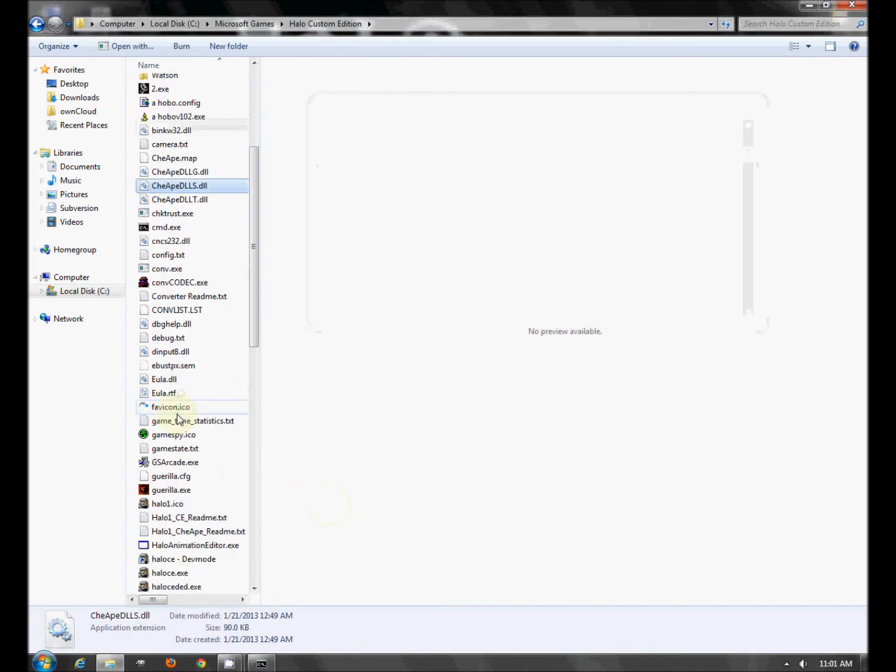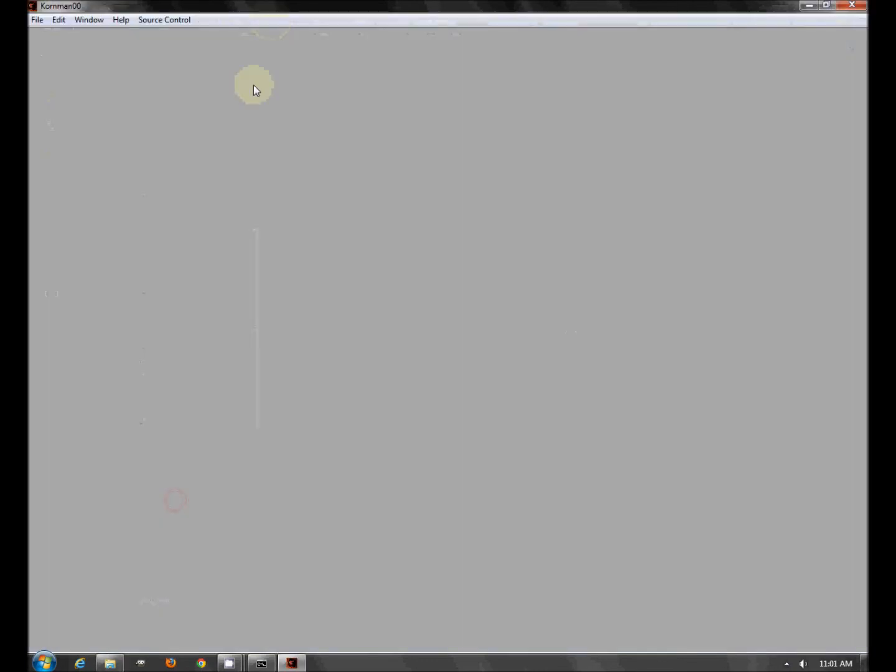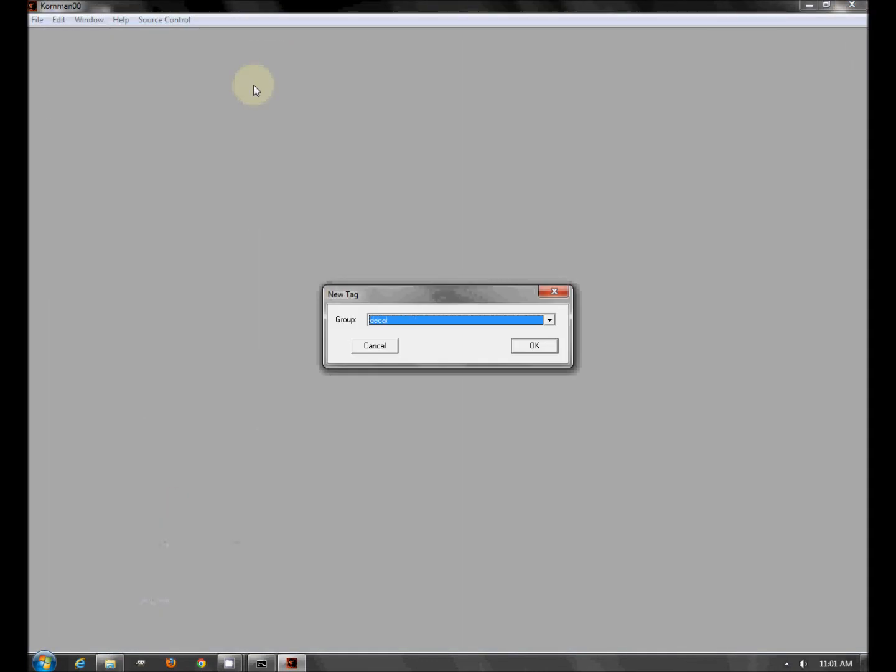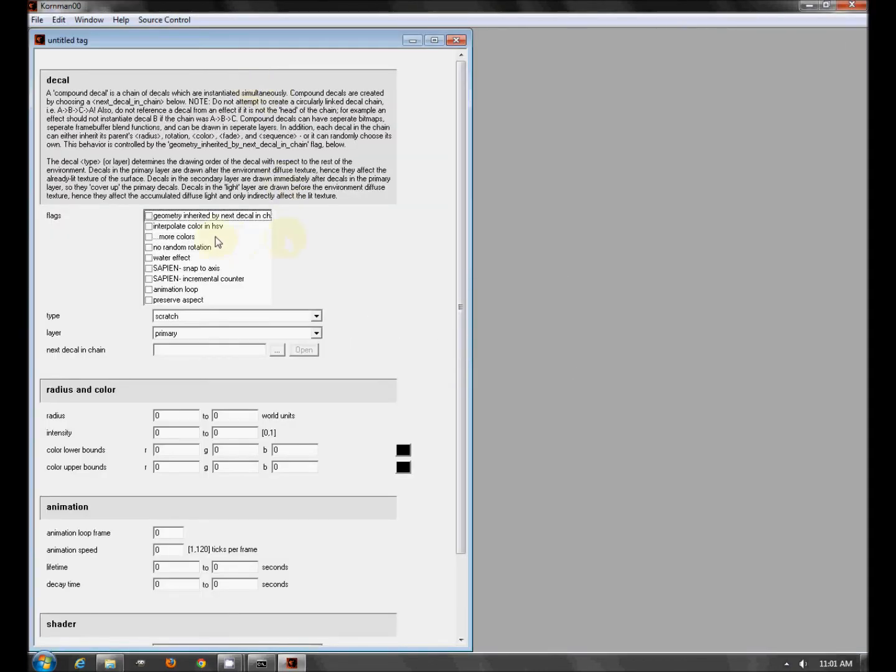I'm going to, yeah, I didn't need to close that. Let's see. Now we need to create a decal. The radius is going to be 0.015 to 0.02. Intensity is going to be 1 and 1. The color bounds we're going to set to just white.